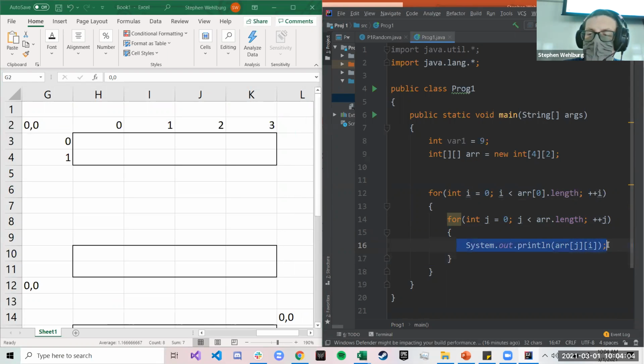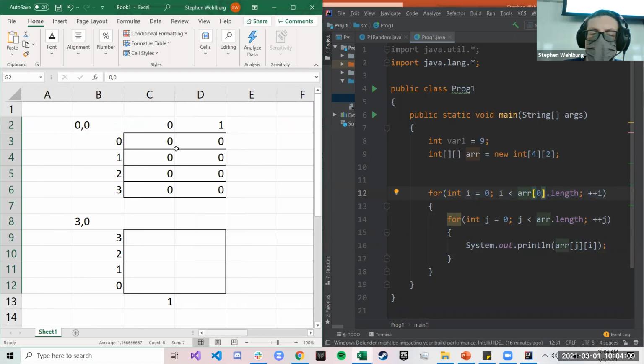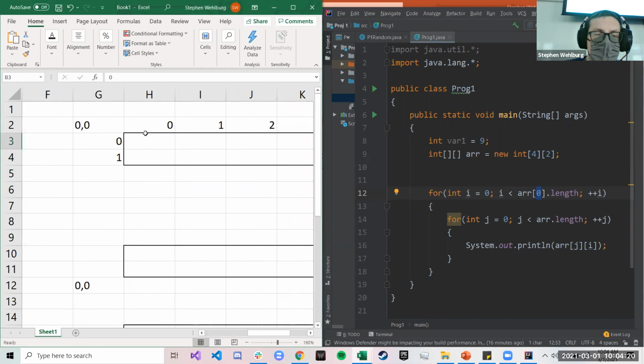So this outer for loop is array 0.length. It's assuming that all of the secondary arrays have the same length, which we'll talk about non-standard ones later. So array 0 is this one, so it has a length of 2. So i starts at 0 and we go until 2. But then j starts at 0 and we go till array.length, which is this longer bit here.